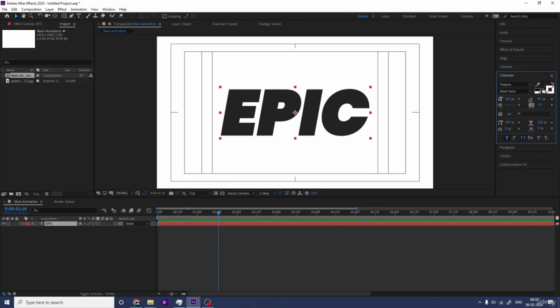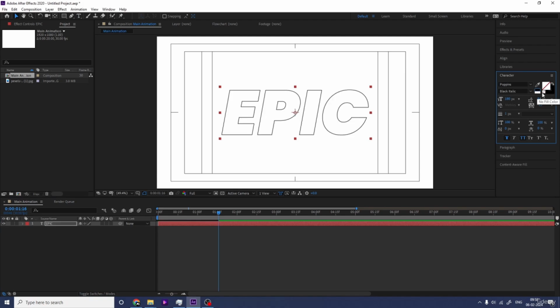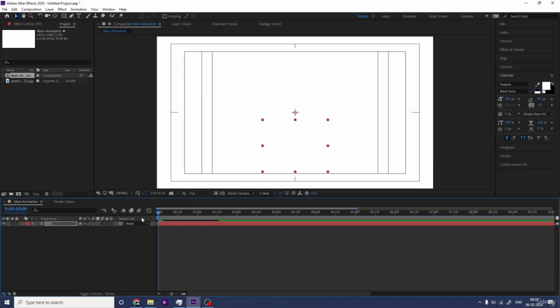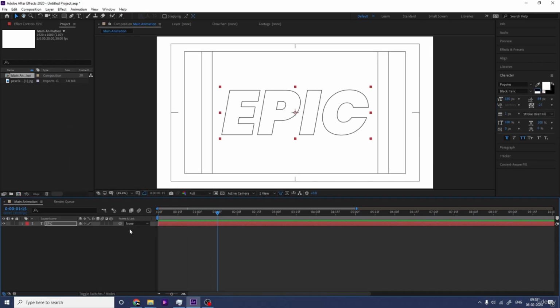And instead of this fill color, we will choose stroke color for now. Let's say I'm going to choose black color for the stroke, and let's delete this fill, we don't need that. Or instead of deleting, let's add a white color for this fill. So if you see this now, we will get something like this.